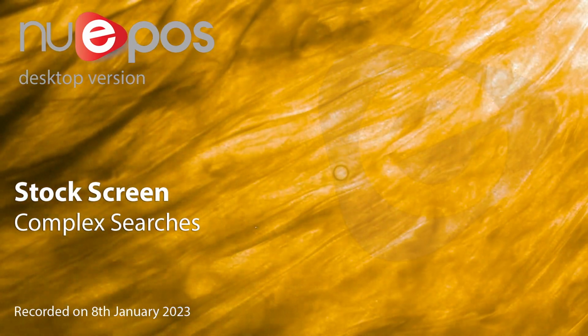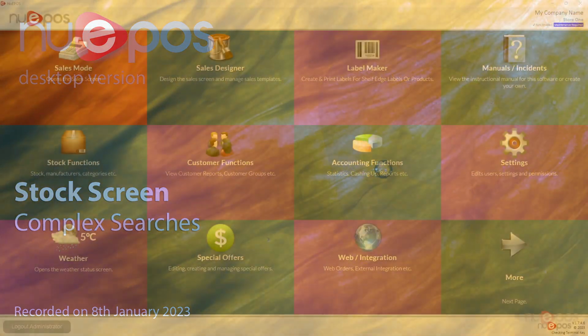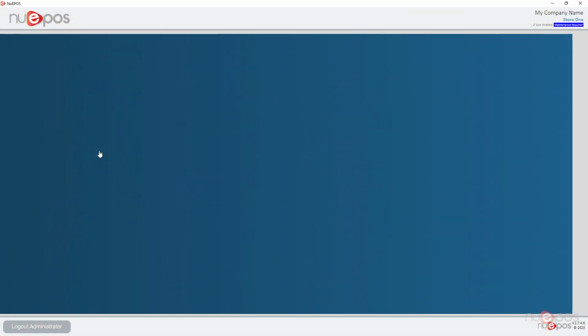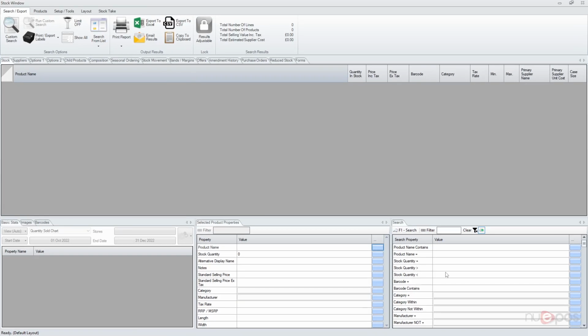Stock screen, complex searches. When you go to stock functions and stock manager, in the bottom right there is a search pane where you can search for different keywords, quantity in stock, many different search elements.